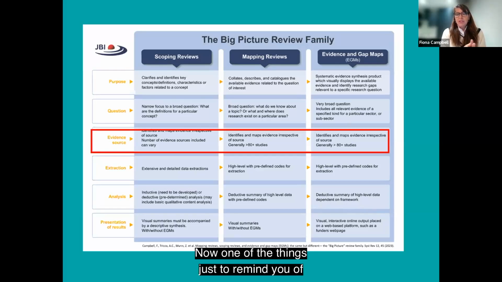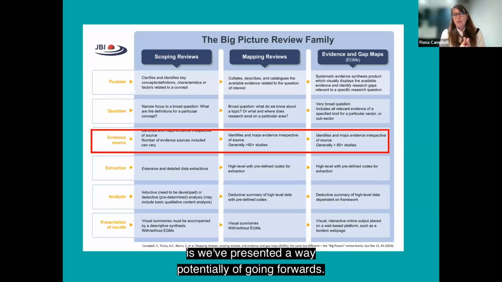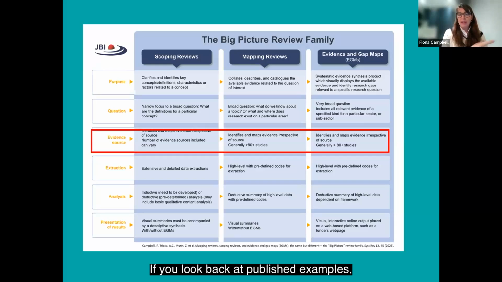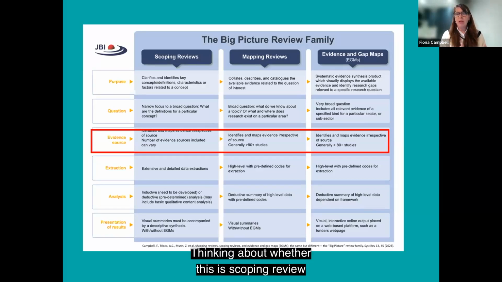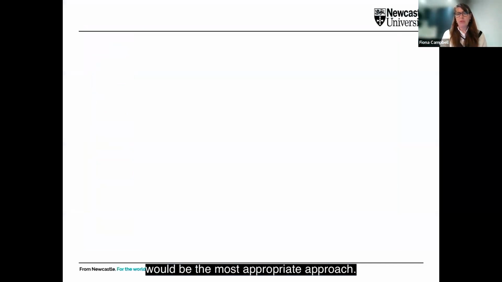Now, one of the things just to remind you of is that what we've done here is we've presented a way potentially of going forwards. If you look back at published examples, you won't find this. In a sense, this is quite a new proposal. It's what we think made sense in terms of a way of supporting reviewers thinking about whether this is a scoping review and mapping review, and whether an evidence gap map would be the most appropriate approach.